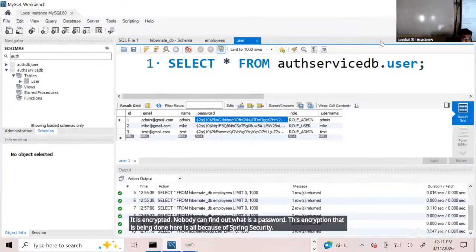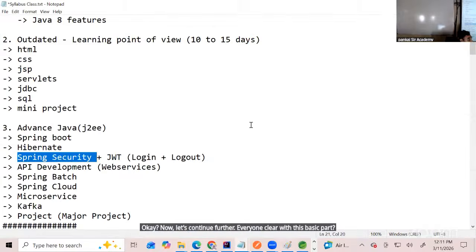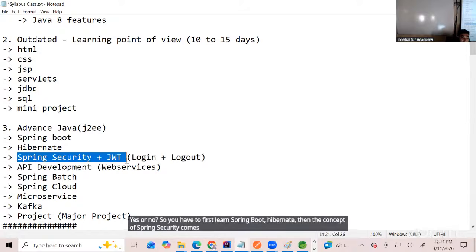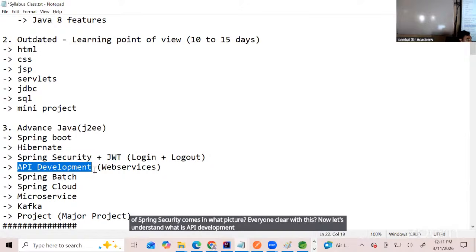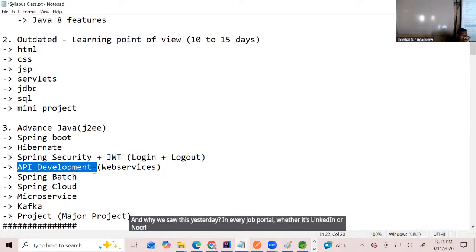Okay. Now let's continue further. Everyone clear with this basic part? Why Spring Security? Yes or no? So you first have to learn Spring Boot, Hibernate, then the concept of Spring Security comes into the picture. Everyone clear with this? Now let's understand what API development is and why we saw this yesterday. In every job portal, whether it's LinkedIn or Naukri, they have clearly mentioned REST API development. Let's understand this more clearly now.